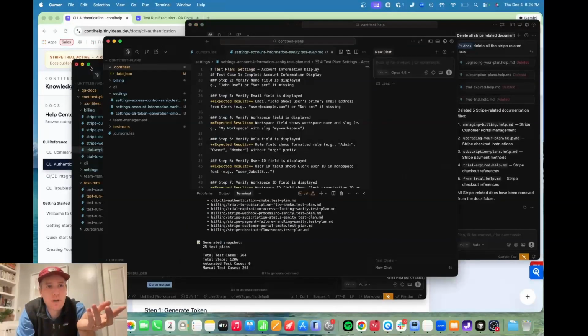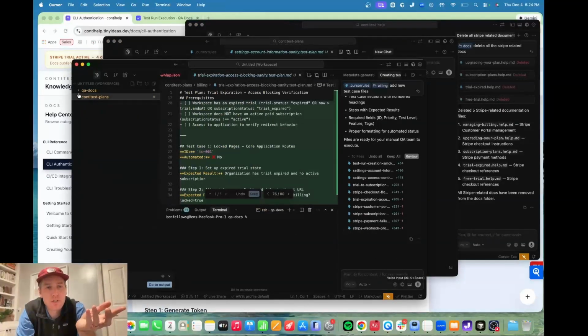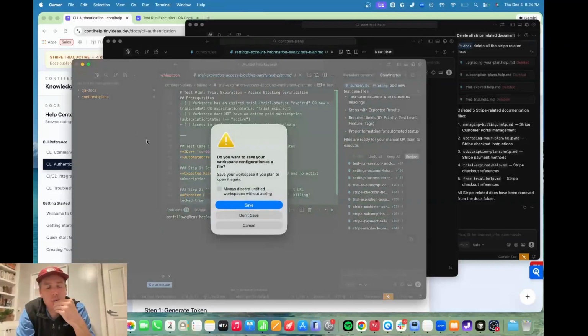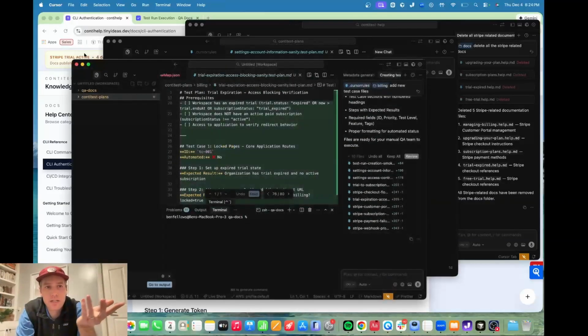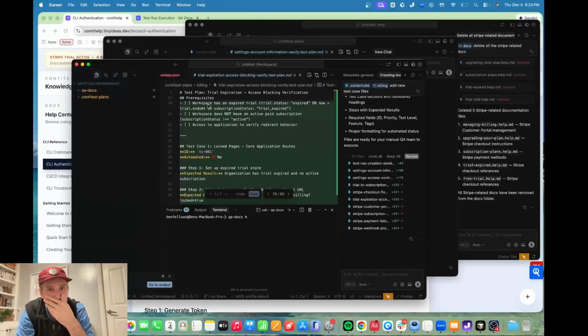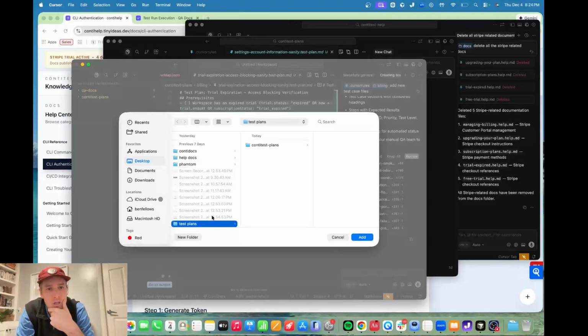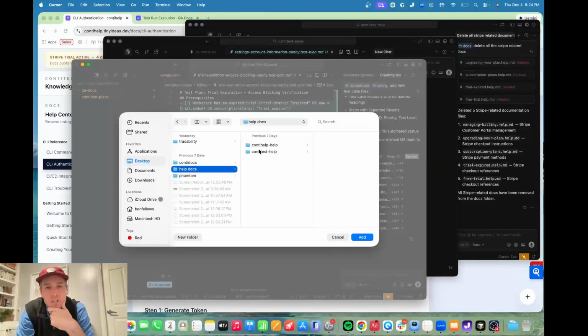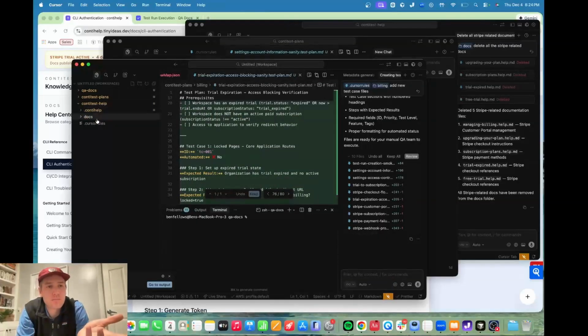So what we're going to do is, rather than having our test plans in our workspace, we're going to close out our workspace. Or we can add a new folder to our workspace if we want. We will do our help docs instead of our test plans. So help docs, our Conti test help docs. Pull it in. Great. Okay.